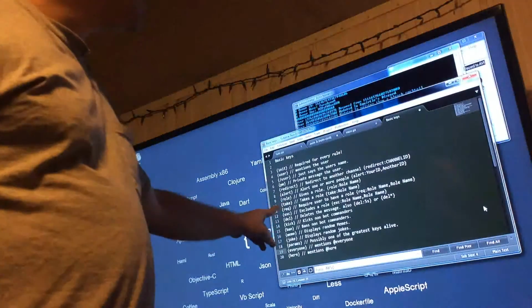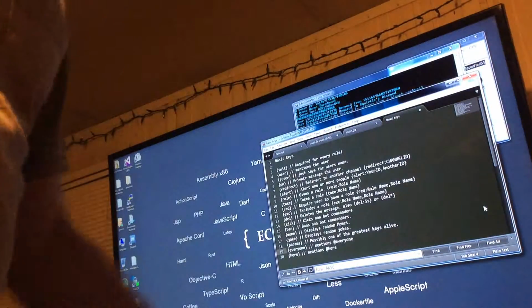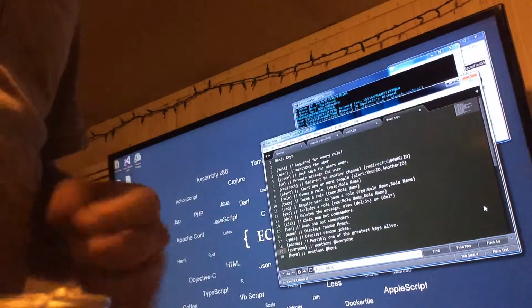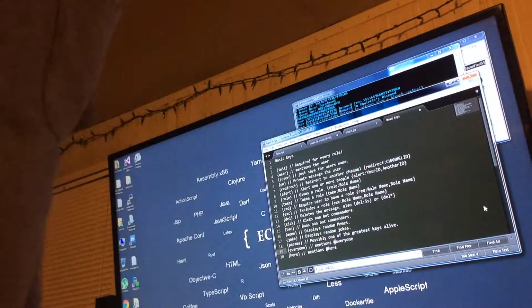Alright, now let's check out take. Take is pretty much the opposite. What it will do is it'll take the rule from the user, if they have the rule, of course. If they don't have the rule, Echo will not respond with the message.